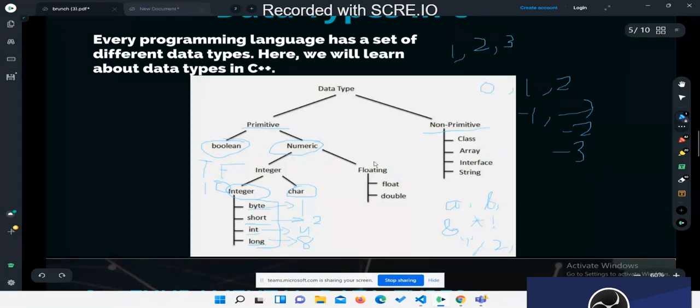And the other is floating point numbers. What are floating point numbers? They generally mean decimal or fractional numbers. A fractional number is like 2 by 10. If we solve it, 2 by 10 is 0.2. After solving a fractional number, we get a decimal number. A decimal number is stored in float or double. Float is for a small range and double is for a higher range.